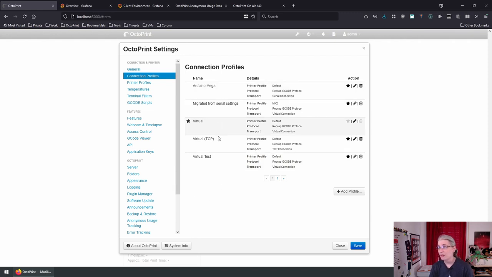So this is all the connection profiles that are currently there. You get an overview of the printer profile, protocol, and transport that was selected for it. You can mark it as the default to select right after loading the UI. And you can also edit it.